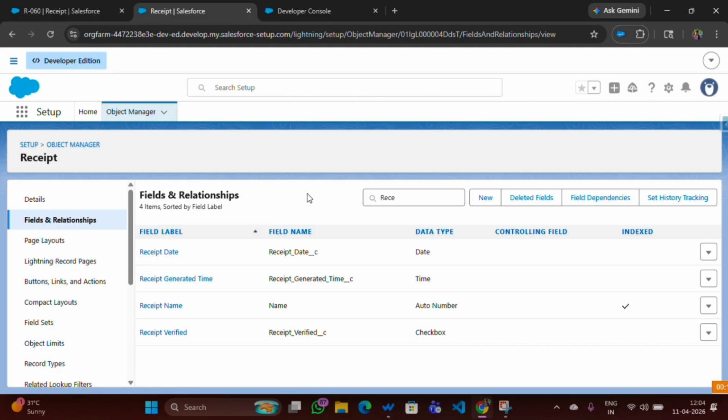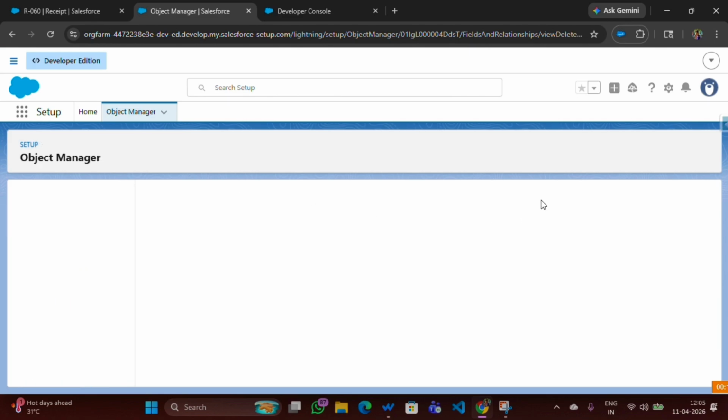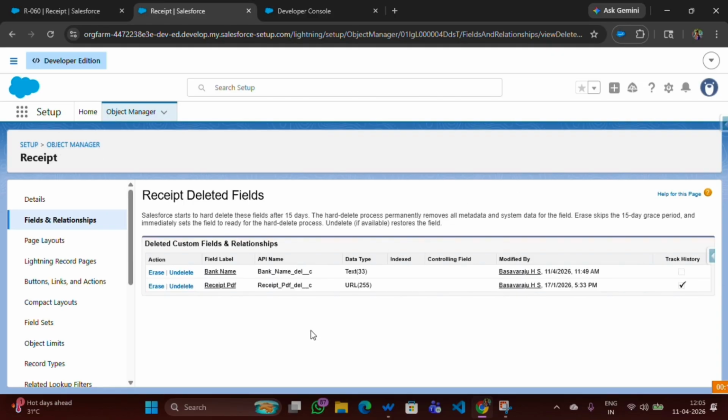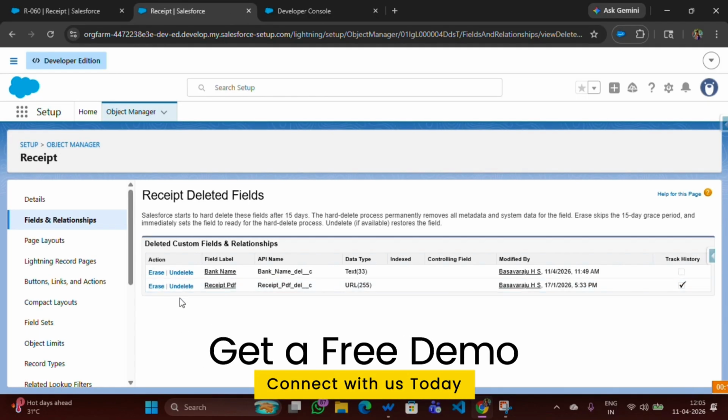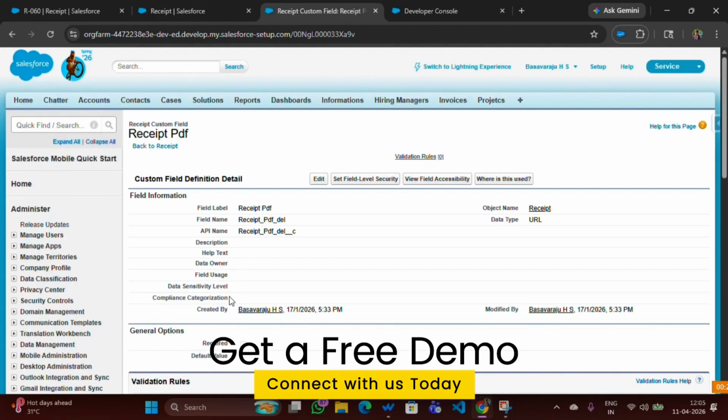So what happens after the delete? Whenever we delete a field, it does not get removed immediately. It will go into something called Deleted Fields. You can see I have an option like Deleted Fields. In here you can see all the deleted fields. So, recover options. In Salesforce, we have recovery options also. So if you deleted something by mistake, don't panic. You just need to go to Fields and Relationships, click on Deleted Fields, and you will get all the deleted fields. If you click on Undelete, the field is recovered again.